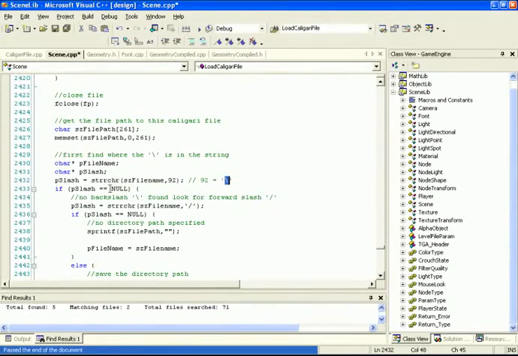If p/ is equal to null, then that means that you've gone through the entire string, but you didn't find any slash character. So if that's the case, we then go and look for forward slashes, which is this one here. So again, we call strrchr, and we say we're looking through the same string again, but this time we're looking for a forward slash.